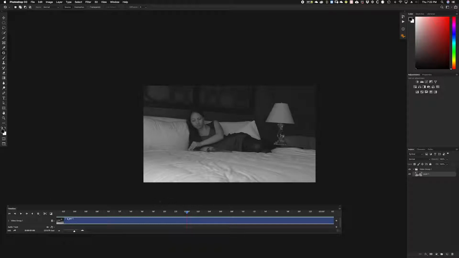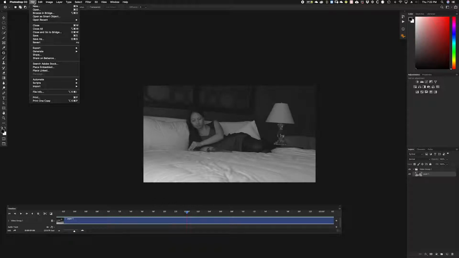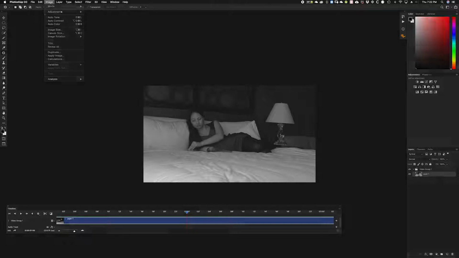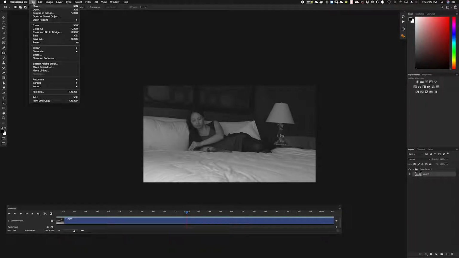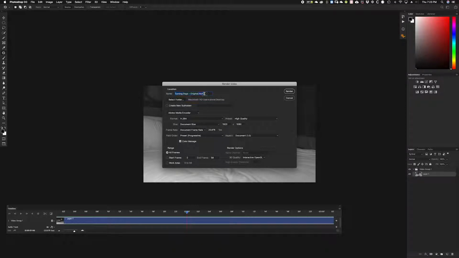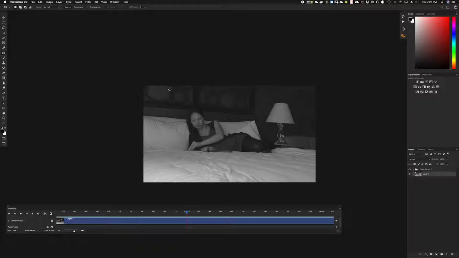So first thing I'm going to do with method number 1 is I'm going to go to export, right? So if you were making another video, you made some edits to it, etc., you have the clip that you want. So I'm going to go export, I'm going to render video. I'm going to call this turning page method 1. Render it.